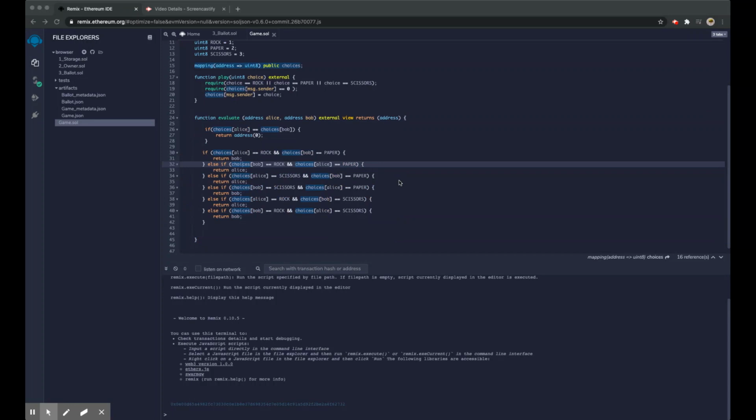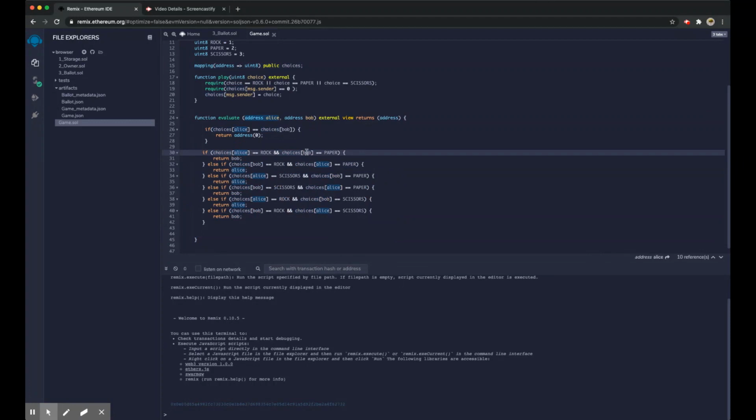Okay, so let's go through this a bit more. We have if Alice played rock and Bob played paper, then Bob won. If Bob played rock and Alice played paper, then Alice won. If Alice played scissors and Bob played paper, then Alice won. And if Bob played scissors and Alice played paper, then Bob won. If Alice played rock and Bob played scissors, then Alice won. And if Bob played rock and Alice played scissors, then Bob won.